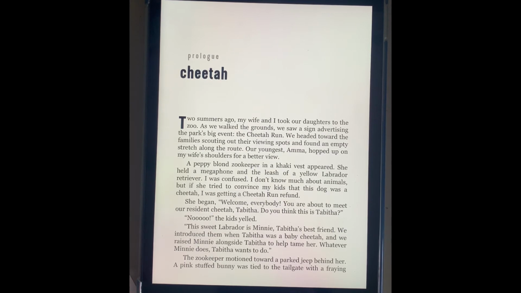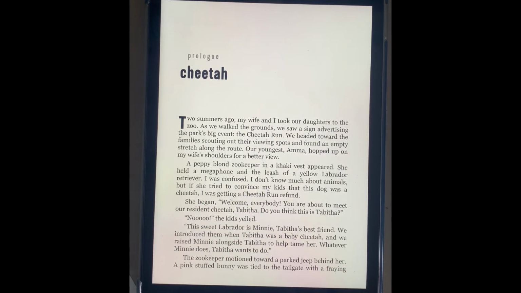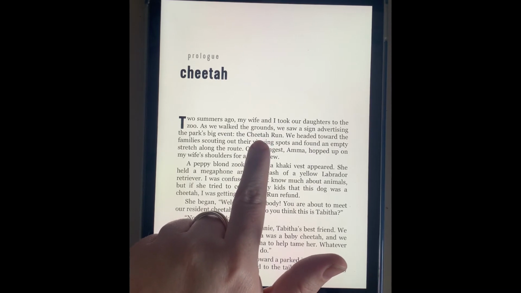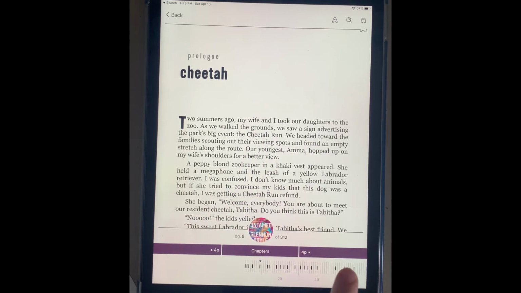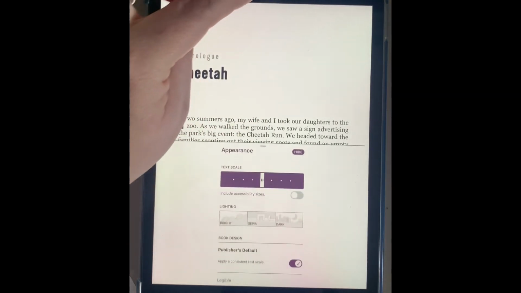Is it perfect? Is it too small? So let's change the font. From here, we're going to touch the middle of our screen, kind of where the spine of the book would be. And then our frame for our choices comes back. I'm going to click on the A at the top here, which allows me to change my font.